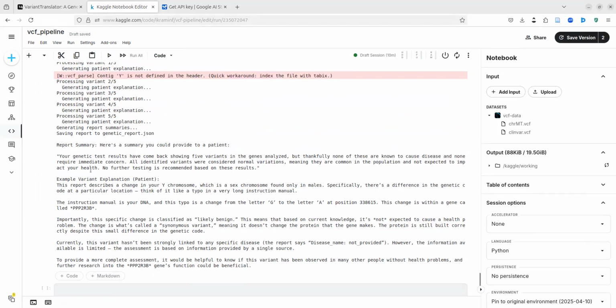Here is the report summary. Your genetic test results have come back showing 5 variants in the genes analyzed, but thankfully none of these are known to cause disease and none require immediate concern. All identified variants were considered normal.